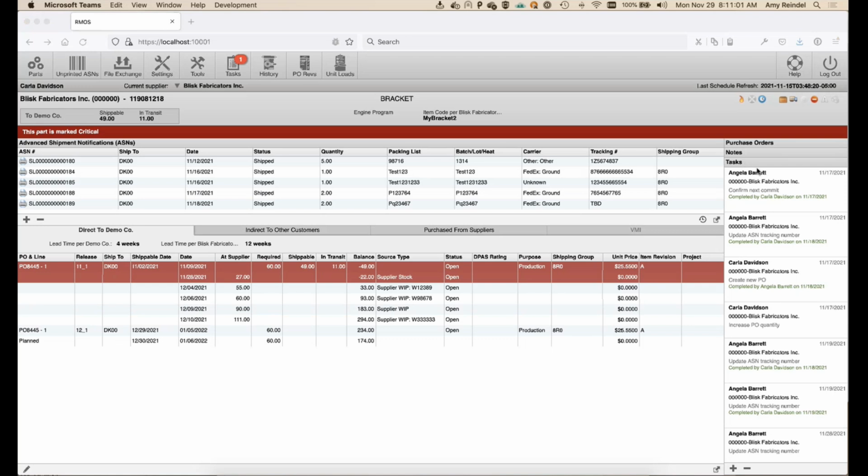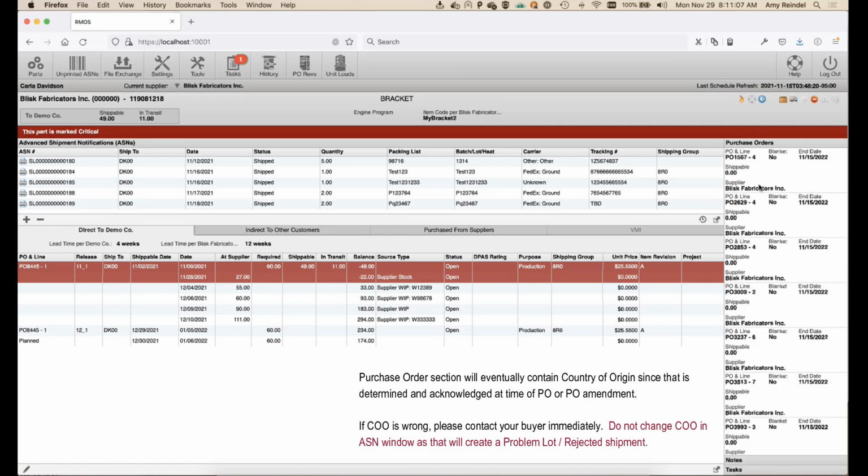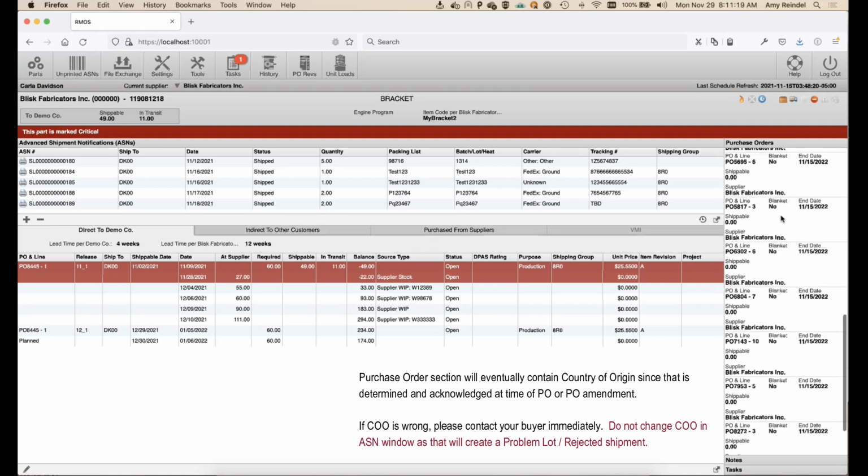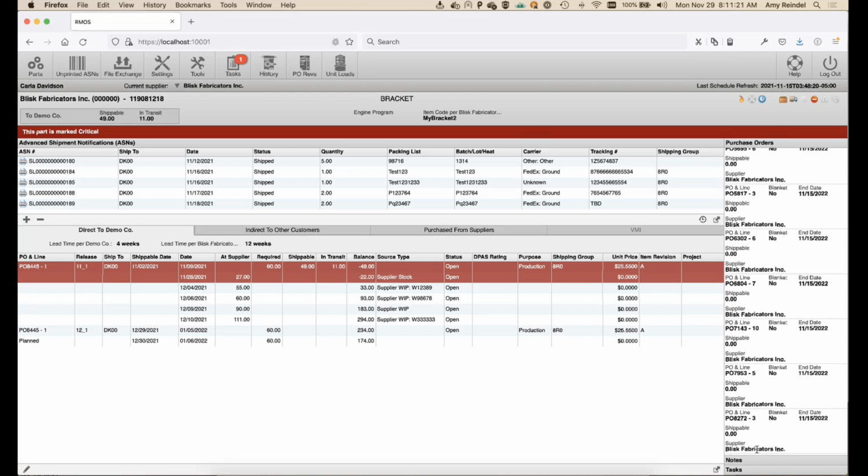So over here on the right-hand side, we have a few different sections. I'm going to start at the top, purchase orders. This is going to give you some information about purchase orders for the part. You've got the PO in line, whether or not it's a long-term agreement, the end date for the purchase order, and how many are shippable. It's scrollable if it needs to be. And then we can go down to the next piece, notes.